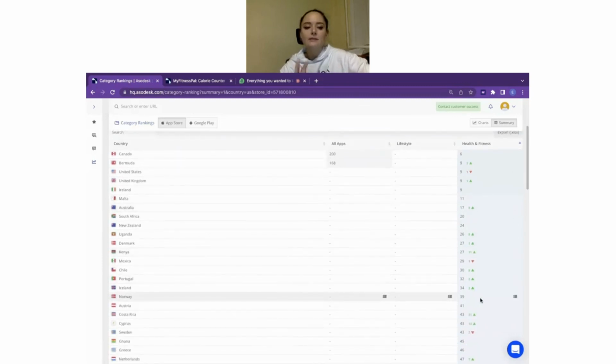In Malta. Sometimes it gives you really cool ideas for new countries and new localizations, because sometimes we are working only with the United States and Canada, and maybe Germany, Spain, and so on. But in Malta, for example, you already have a good position, so start working with keywords and you will have new users in your application.